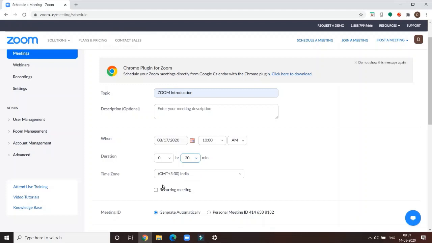Now, if you see here, there's an option for a recurring meeting. That means the meeting I've scheduled is for a Monday. If I want a meeting to recur every Monday, or on the 17th of every month, or do I want to recur it for one whole week every day? Accordingly, I can click on recurring meeting and schedule it for that time. So this can be scheduled in advance.